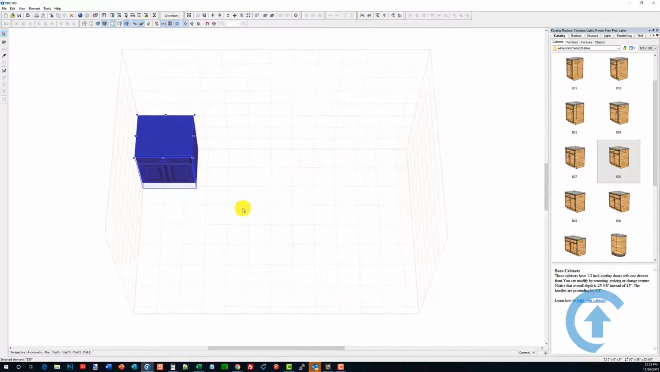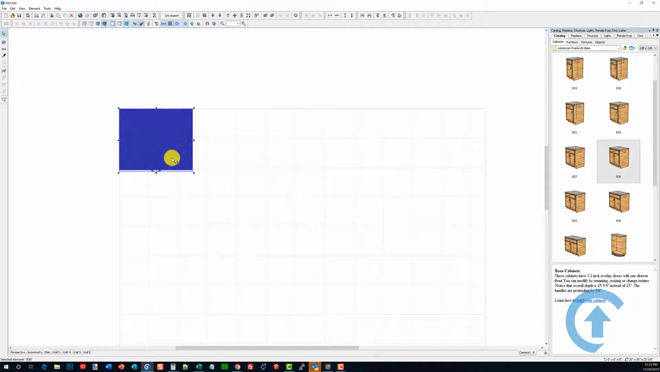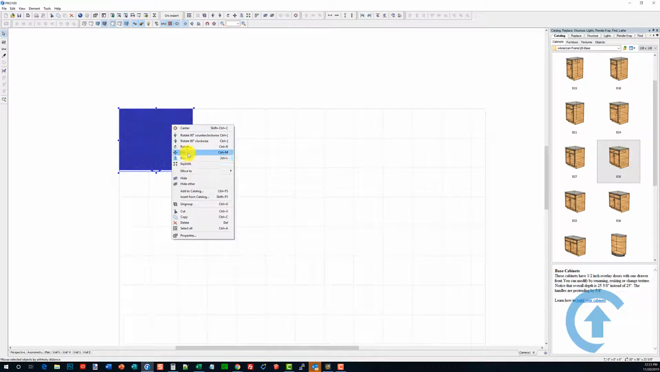Now, how about if I want to move this cabinet 20 inches away from my left wall? Well, the best elevation to work on that, you probably want to go to the plan view so you look at it from the top, right? So let's move this item 20 inches away from the left wall. So I'm going to right click and move.